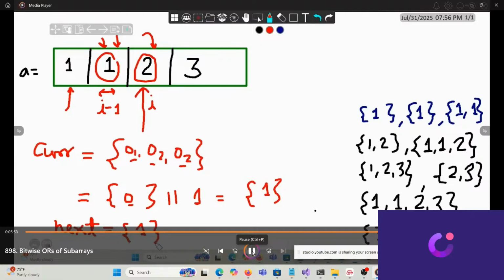Now for this one value, we have to do the OR with all those which are ending here, right? So ending at i minus 1, we have this cur. So we will do the OR with all of them. This will give only the one value, 1, and the other one, this one and 1. So these would be the two values that we have. But because this is a set, we are interested only in the unique values. So this will give us only this one, right?